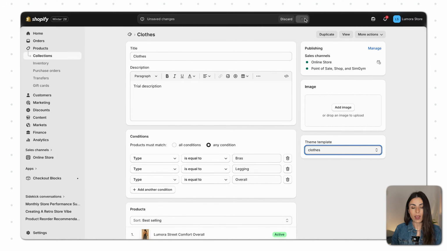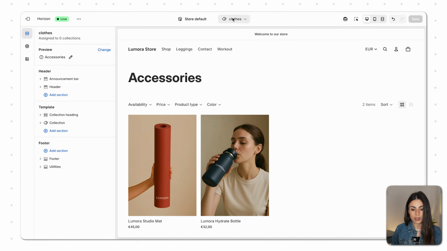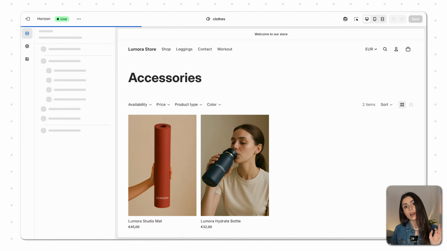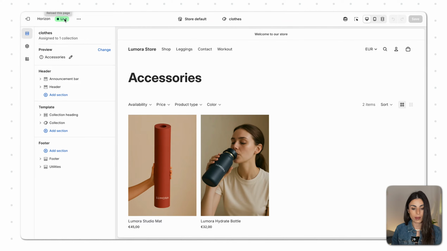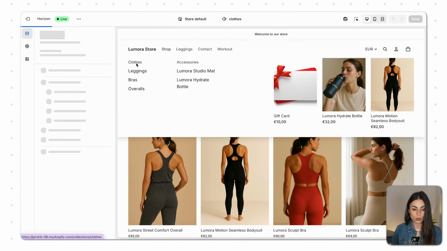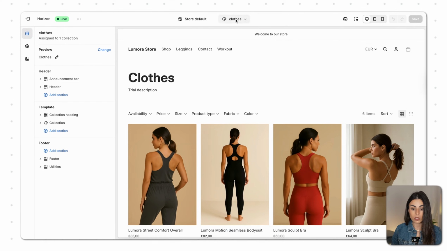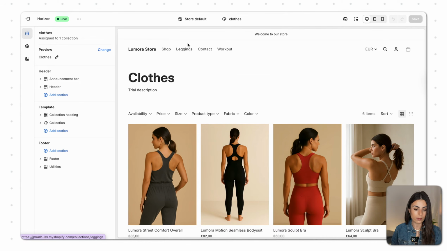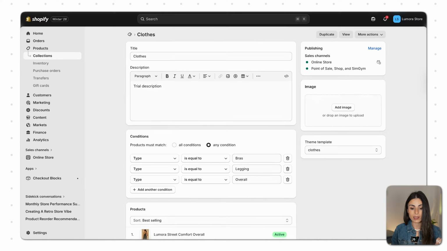So basically now everything I do in this template is going to only be shown in the clothes collection, not everywhere else. So let me go now back to shop to clothes, and as you can see, it's loading this clothes template, and this is the one that we are going to work on. So we're modifying only the clothes collection. In order to have this done, you need to first create the template, then second, assign it to the appropriate collection.